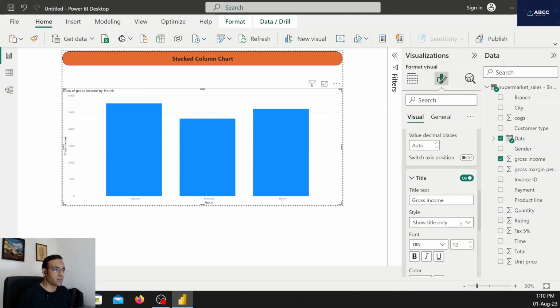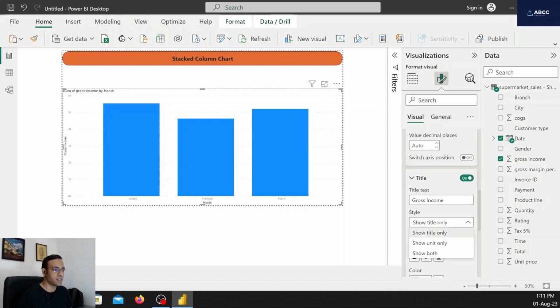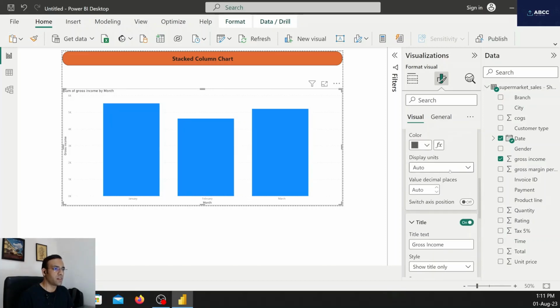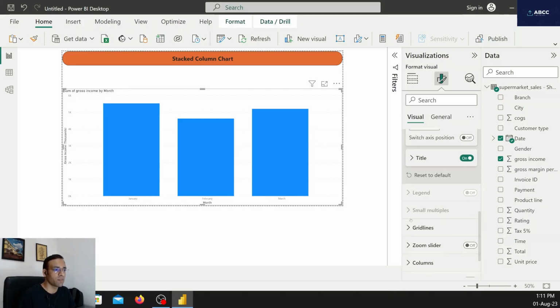With the title, I haven't chosen any display unit. That's why I couldn't see another option there. Otherwise I can see it when I change the display unit to auto, and it's converted to 1K, 2K, 3K, right? And here in the style we can see more options. We want to see units, or we want to see the units and title. So let's see both. It doesn't bother us. Fine.